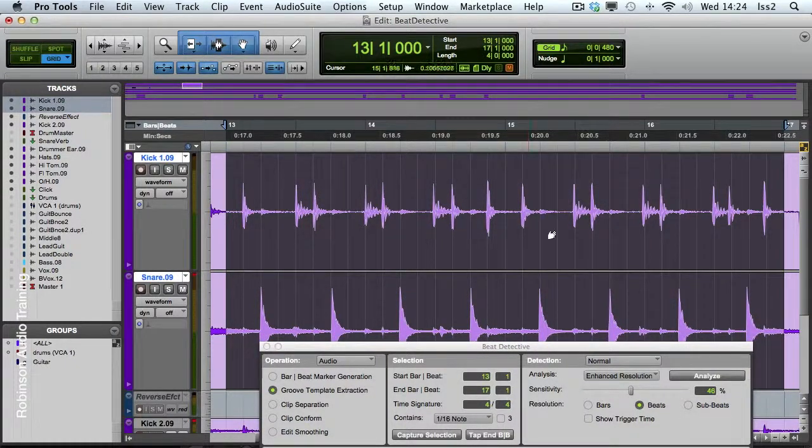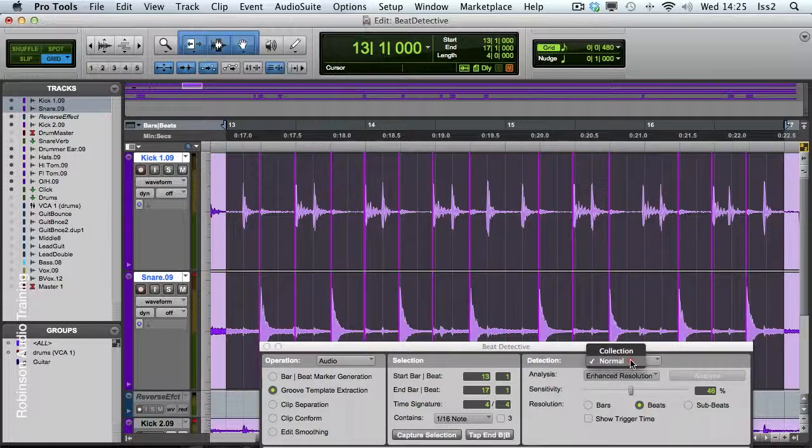Now I have both tracks selected, so if I now analyze the data, this will look at both of them to figure out exactly where what will eventually become slice points will be placed. Let's click Analyze. I could tweak the detection mode to collection and normal, we'll see that in a moment, but I can also choose high emphasis or low emphasis. This is talking about high or low frequency content.